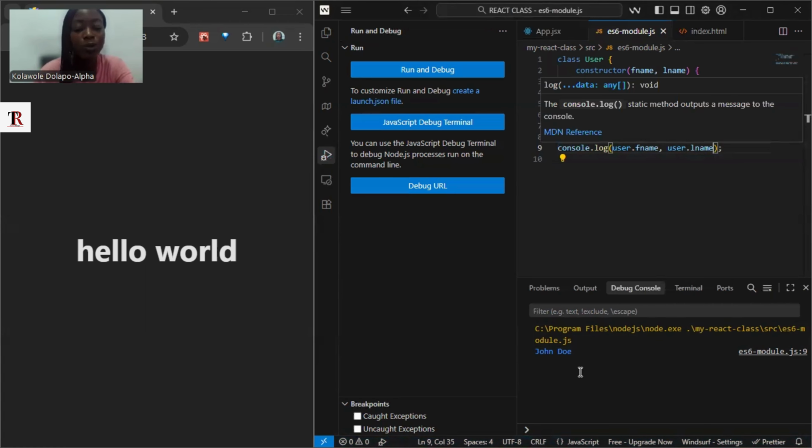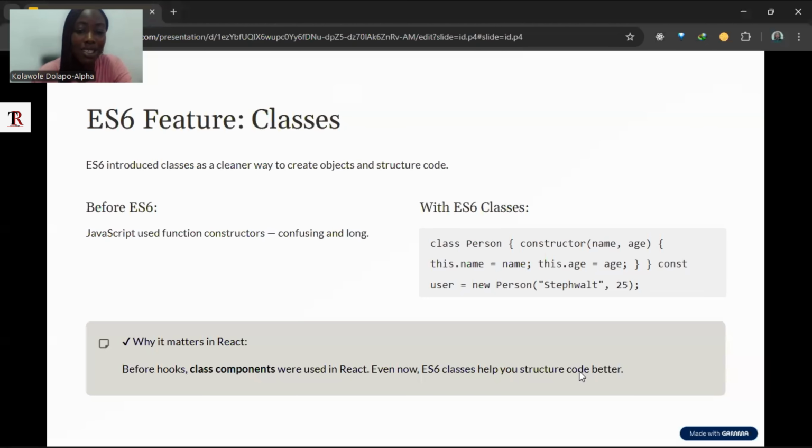This is how JavaScript classes work. Can you see in our example, we have a new person, which is referring to this person, Steph Walt, and the age is 25. Very simple. This is how ES6 JavaScript classes work.